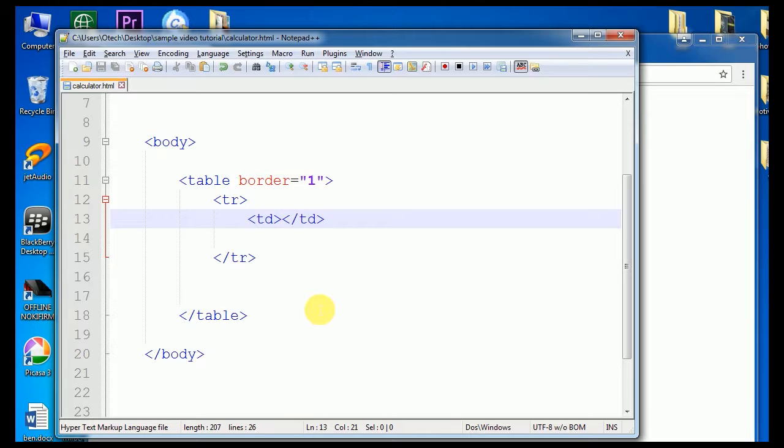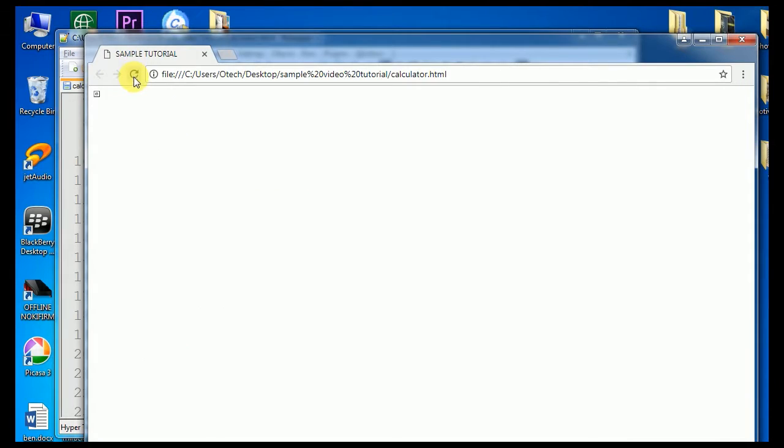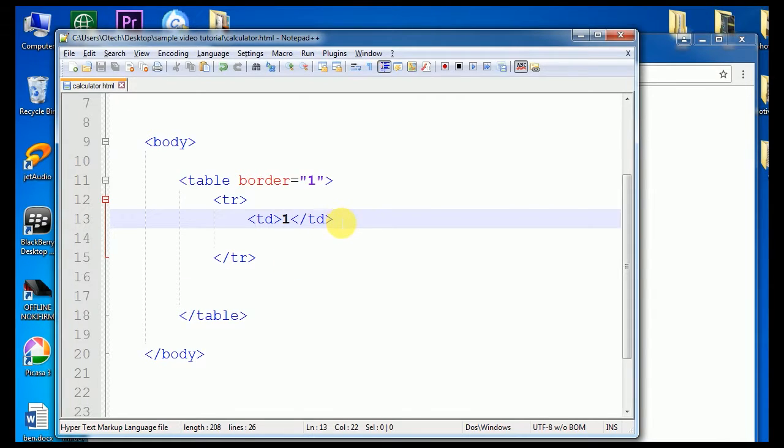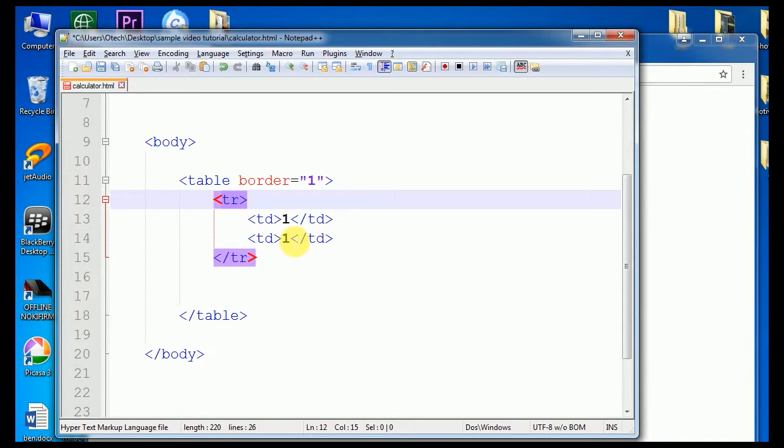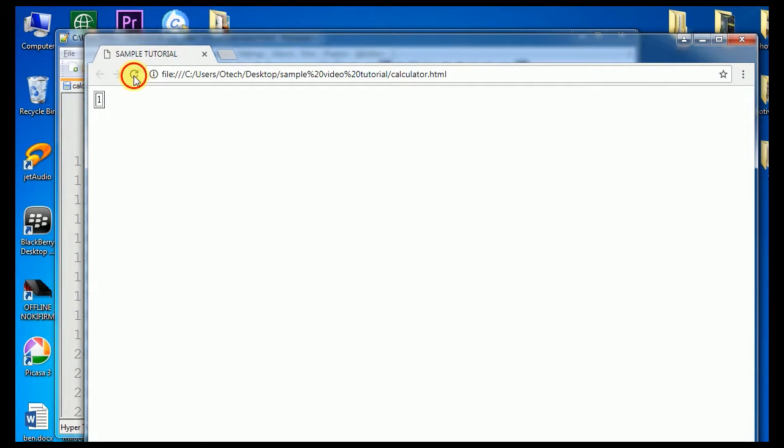Let me just assume I put one here. I save it. I refresh my Google Chrome. You will see it. I have one. If I copy this column and paste it inside this table row again, just under this TD, you can see that this TD and this TD, all of them are inside this TR, and I save and refresh. You will see I have two columns in one row.